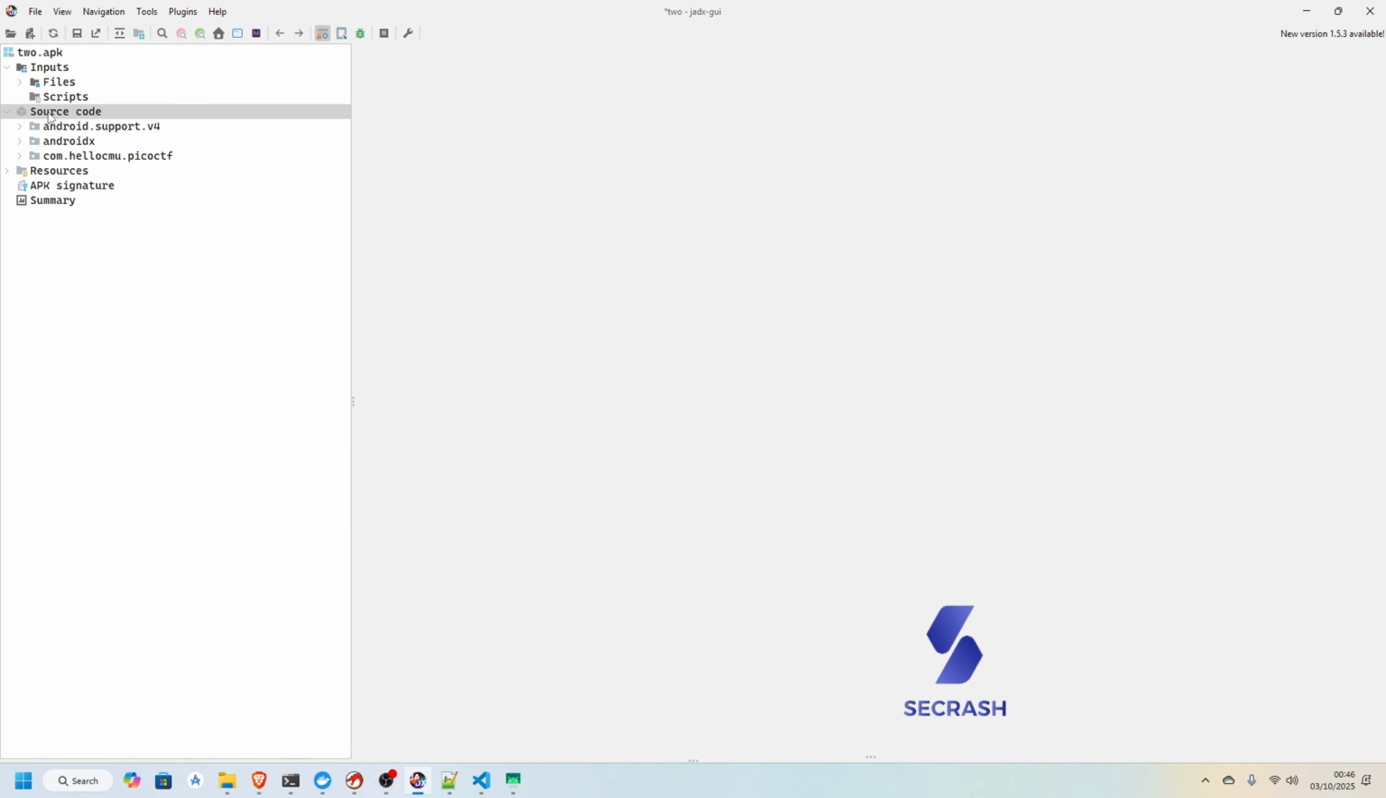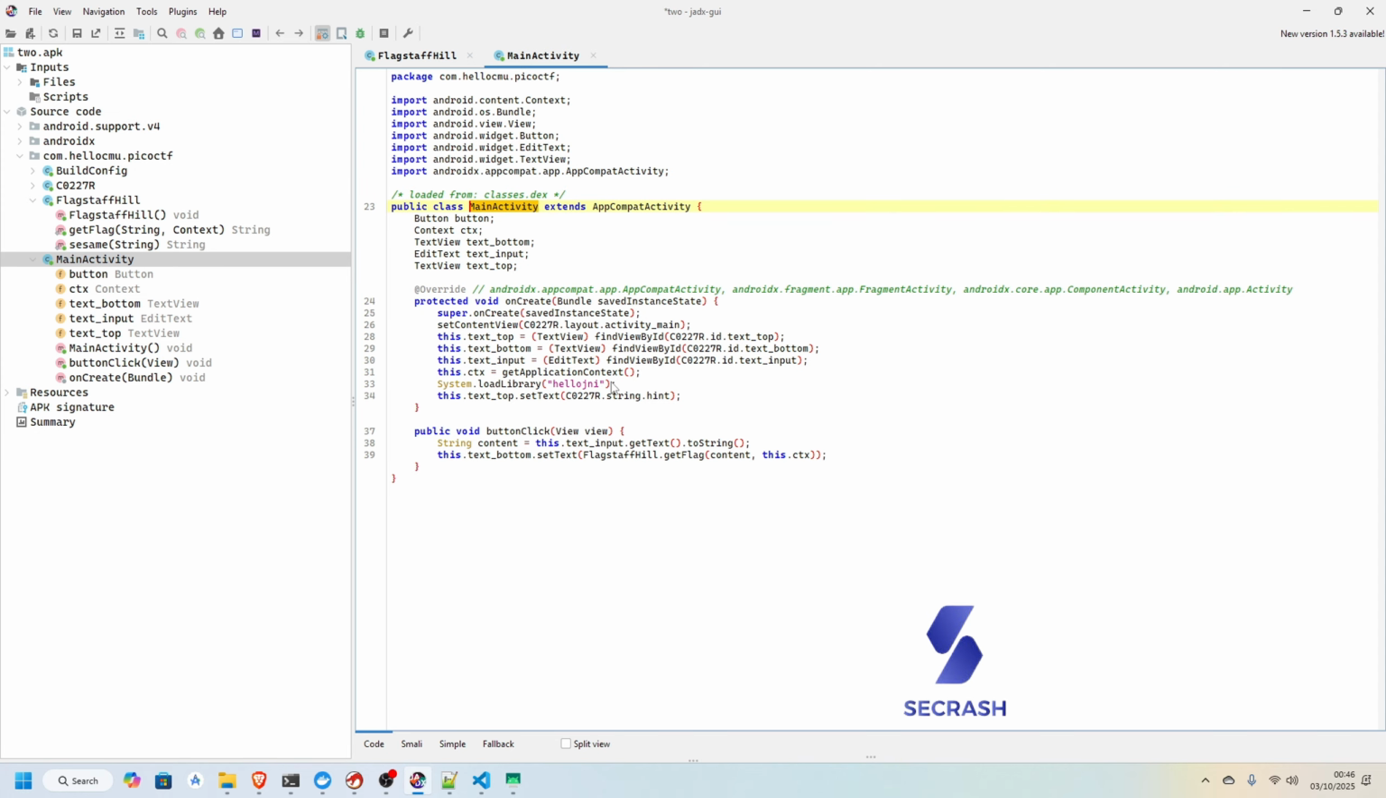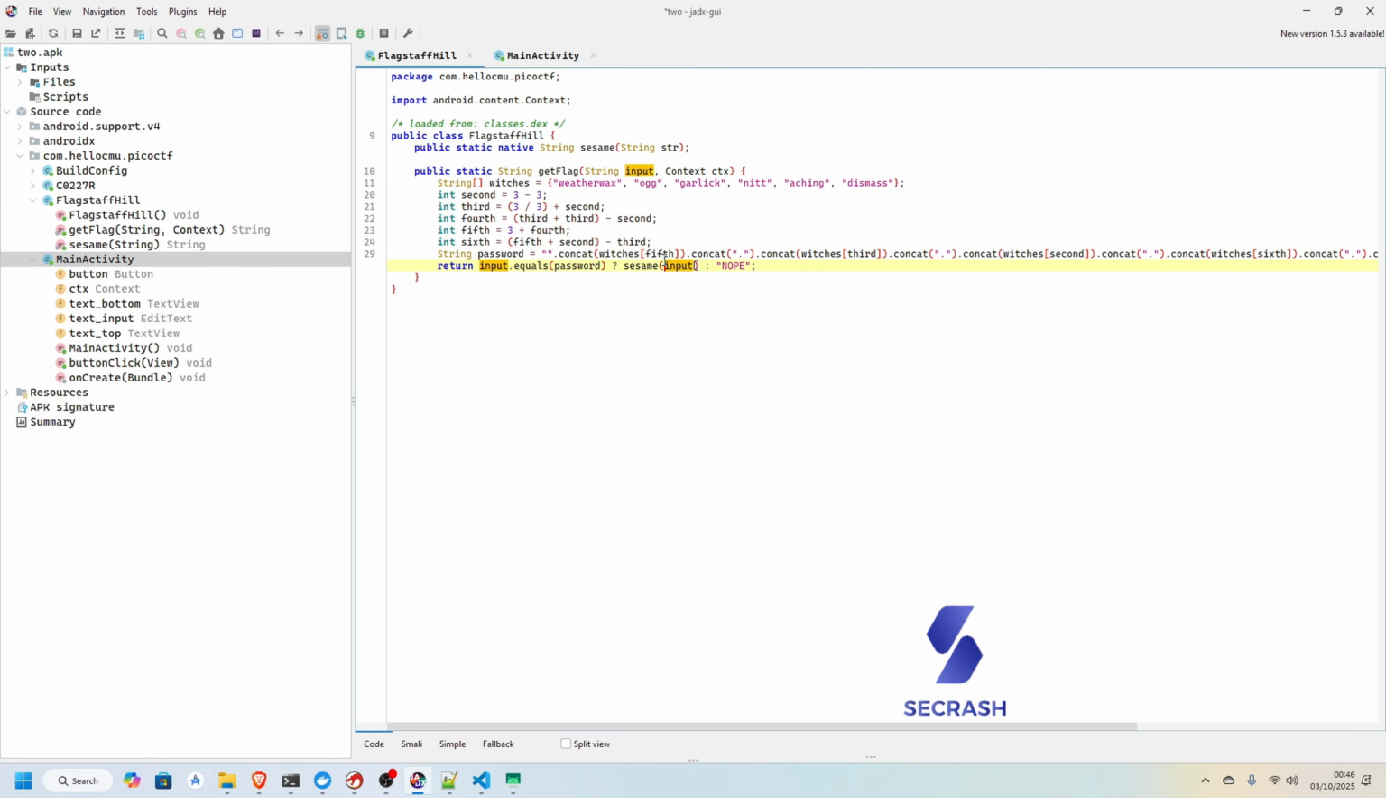And let's try to see the logic. Okay, so we have a get flag feature in here, and on the main activity it was loading the native library, and when the button is clicked it will call the native library, let's say here. Okay, it was calling a native library, Sesame.